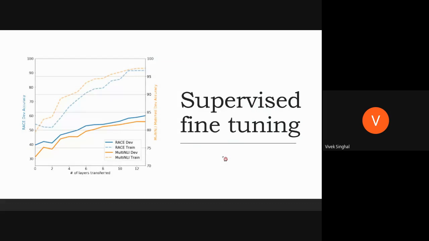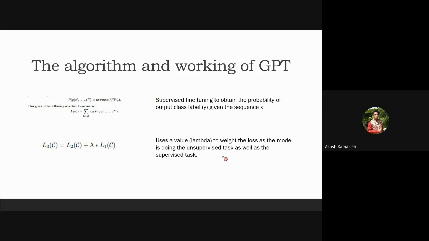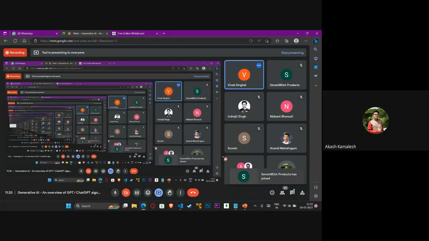Fundamentally, the algorithms have been there, right? We have been seeing these algorithms for a long time. It's just that OpenAI trained it on a very large corpus.